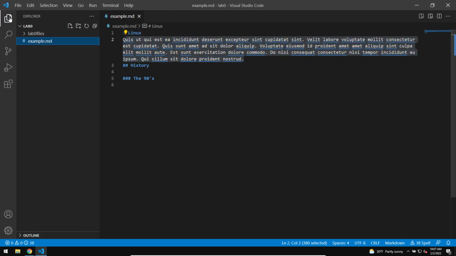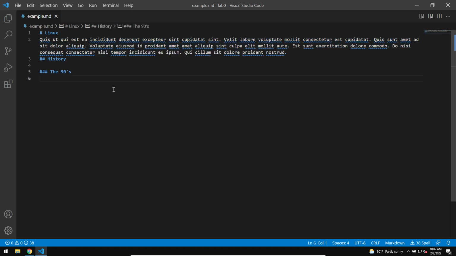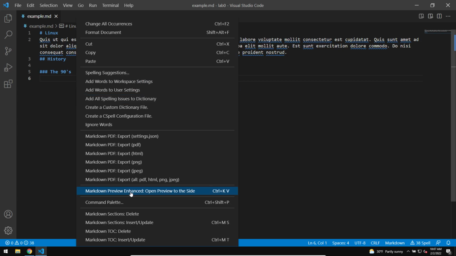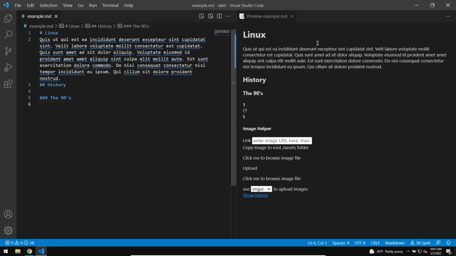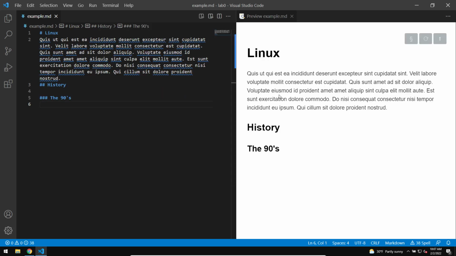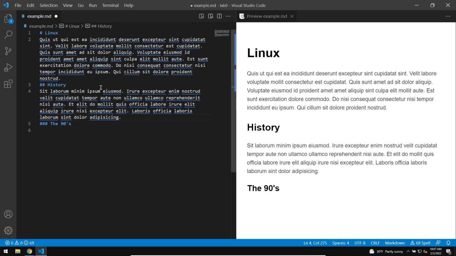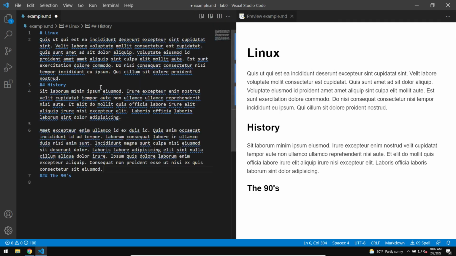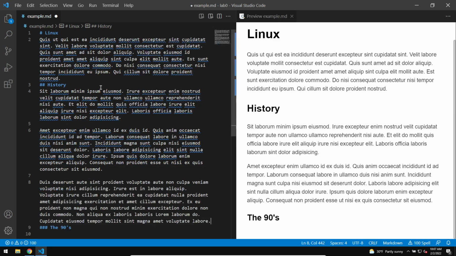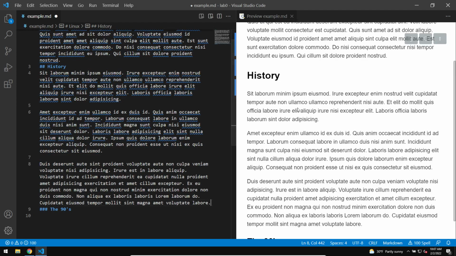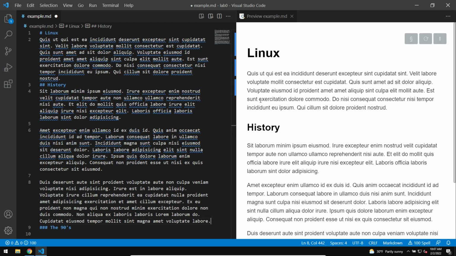One of the extensions that you installed in question number 1 is called Markdown Preview Enhanced. If you right click and you click on Markdown Preview Enhanced, it opens a preview on the side that shows you how your document is looking. For instance, why don't we add another paragraph over here? As you can see, it organizes my document very well.